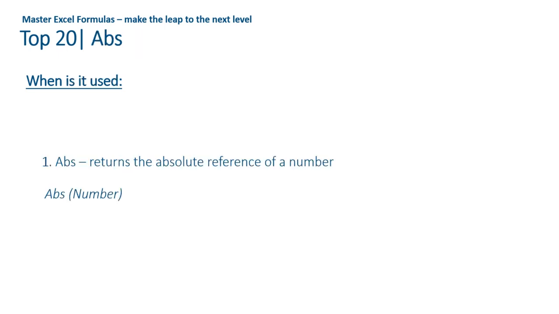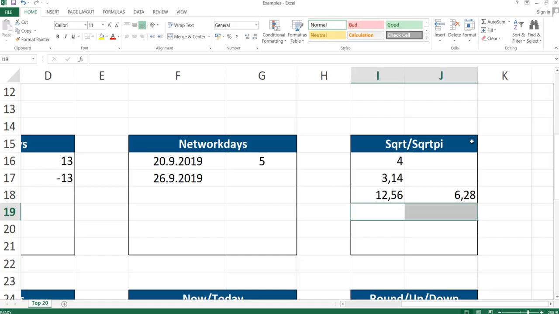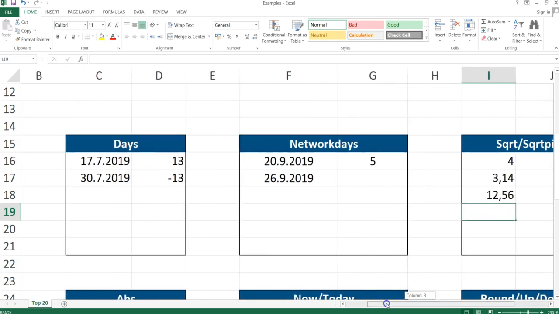Right, now just to go back to the presentation, the next set of formulas, or it is only one again, is the absolute formula, or the ABS. It returns the absolute reference of a number. So what does this mean really? Once I give you the example, it will become quite clear how this formula works and what it does exactly.